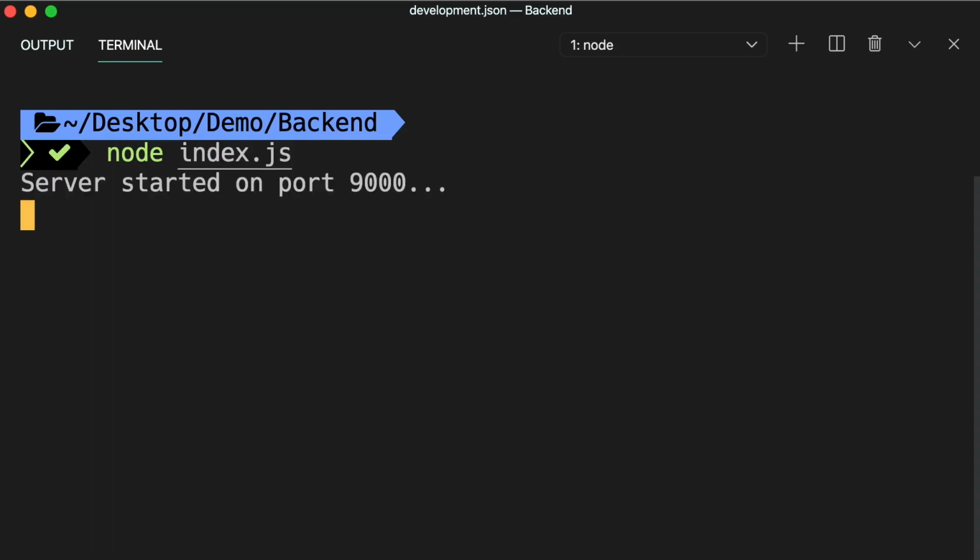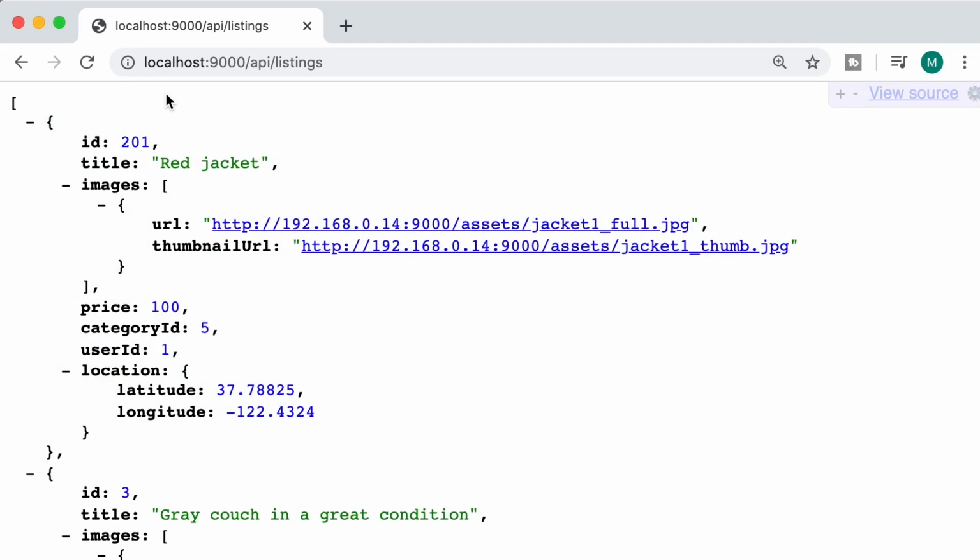Okay, so my web server started on port 9000. To verify it's working, open up your browser and head over to localhost port 9000/API/listings. So here we have a bunch of listings. These are all stored in memory. So our backend doesn't really have a database.